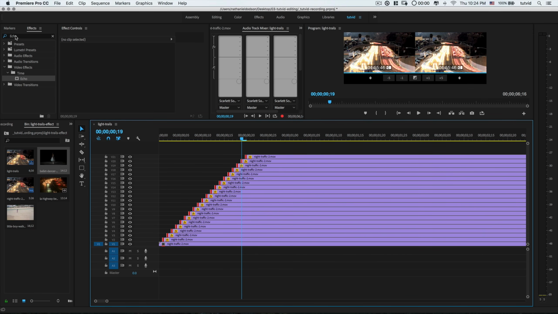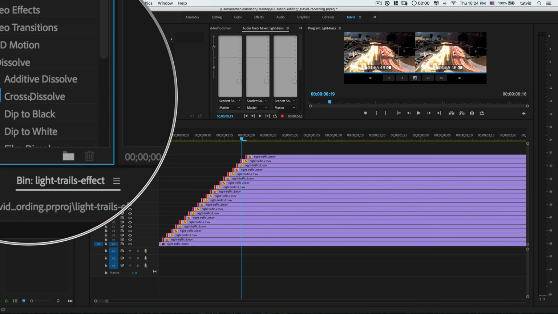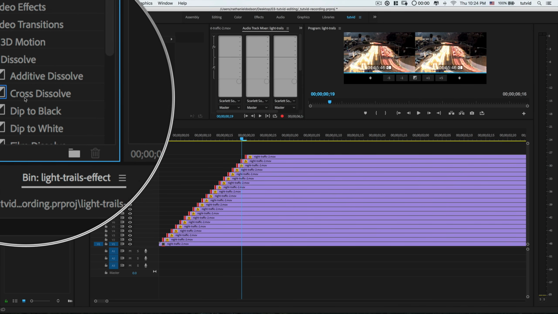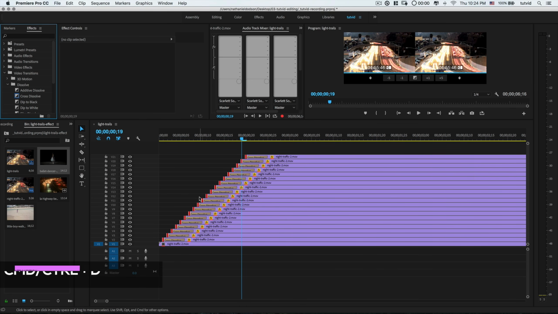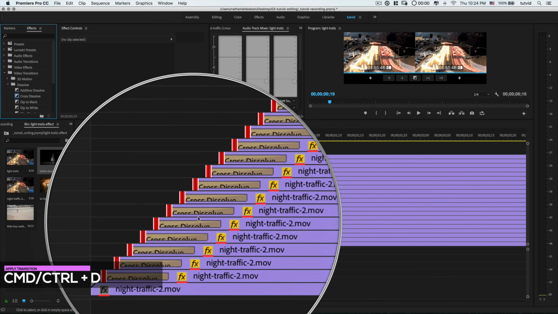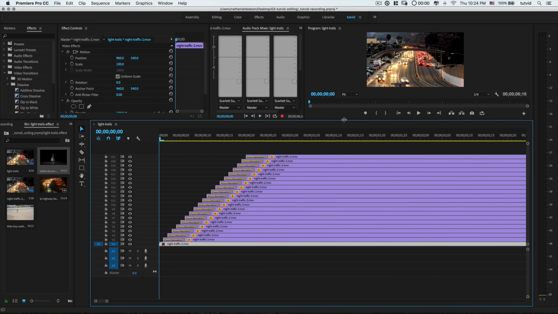And now, up here under Effects, I'm going to get rid of my search query. Under Video Transitions and Dissolve, I have my default clip transition set as Cross Dissolve. So this is the default video transition in Premiere for me. I can apply that to these video clips by hitting Command or Control D. Now, that's probably a little bit too much of a cross dissolve, but maybe not. We'll see what it looks like. Maybe it'll actually look cool.